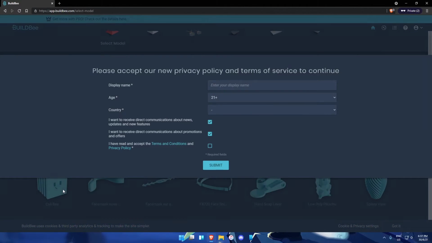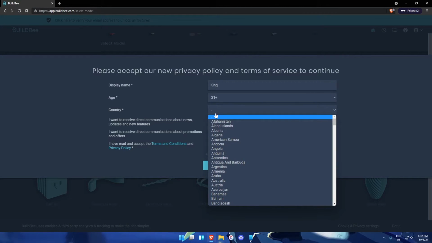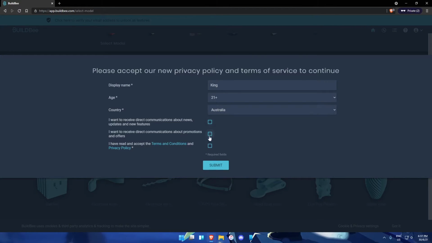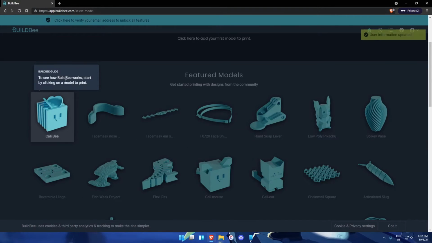Now BuildBee will ask for a name. This can be your IRL name or a nickname. Enter your age and country, then accept the terms and conditions and press Submit. BuildBee will now present you with a quick tour of the home page.